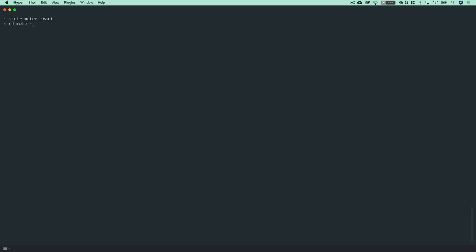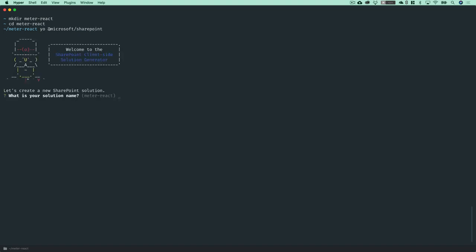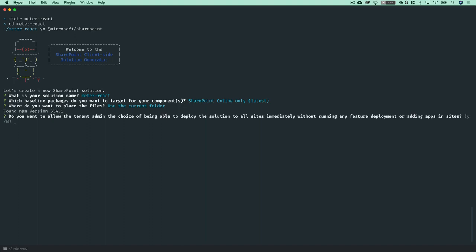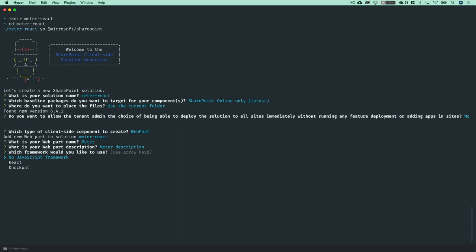We'll cd into that, and then we will go ahead and run the Yeoman Microsoft/SharePoint generator. And we're going to accept a lot of the same defaults and the same values in this case. So we're going to go through this once again: SharePoint Online only, use the current folder, default admin settings. We are building a web part. The name of our web part is going to be meter once again, and we'll leave the default description. But the big difference here is we're going to choose React as the framework we would like to use.